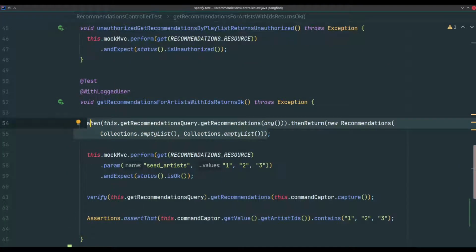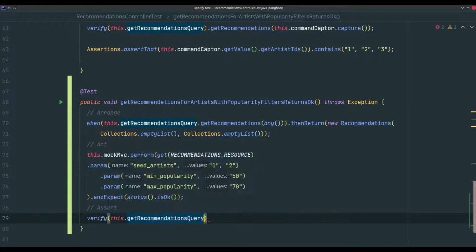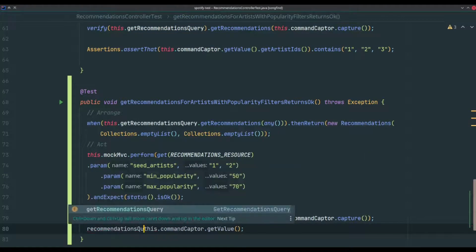Here, we are not interested in the domain logic, so we return a dummy recommendation object. We use an argument captor to get the actual input object and assert its values.